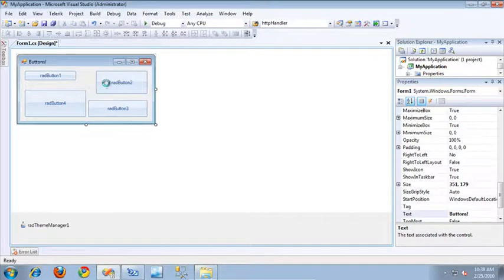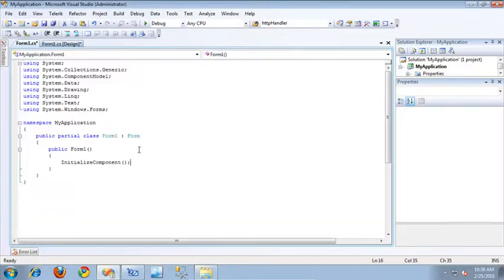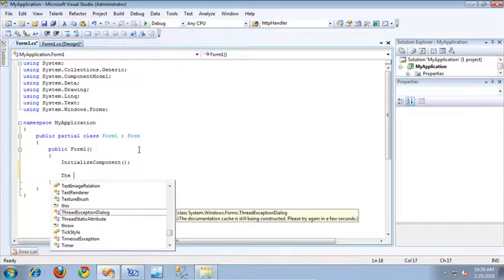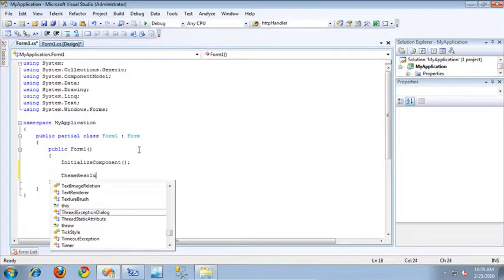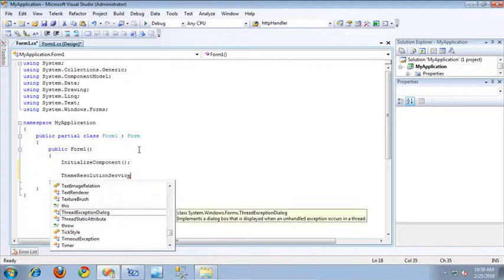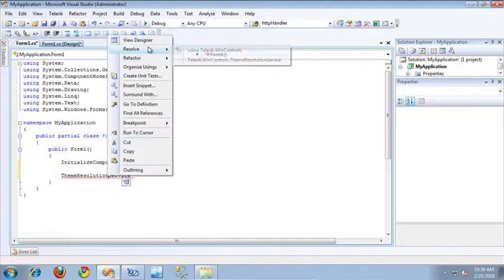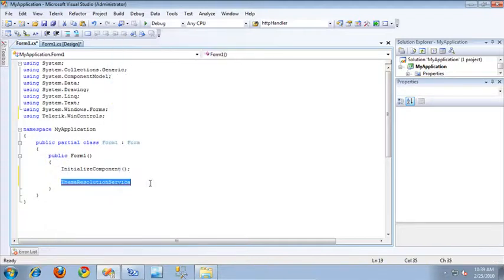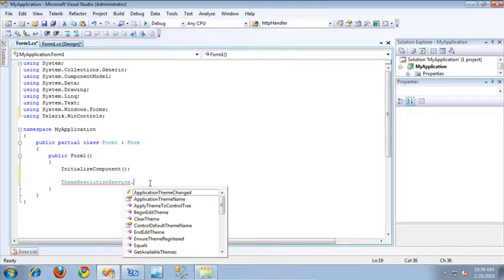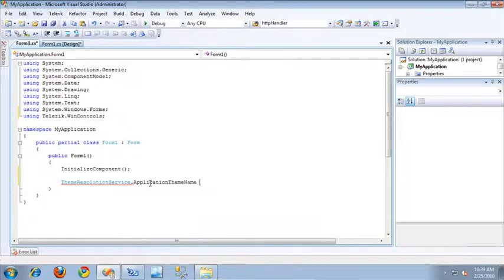Let's jump into the code behind for this form. There's actually a service called the Theme Resolution Service, and I'll go ahead and type that in right now. This is where you can define the theme that you want to use in your overall application. It's a static class, so I can just immediately access methods and properties on it. There's an application theme name property, and I'm just going to set that to the name of our theme. And it's as simple as that.